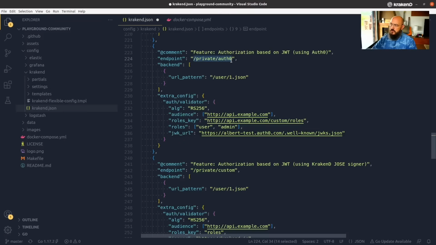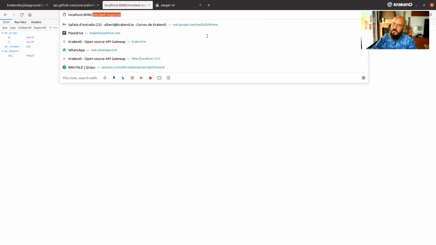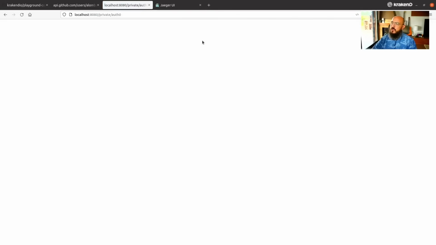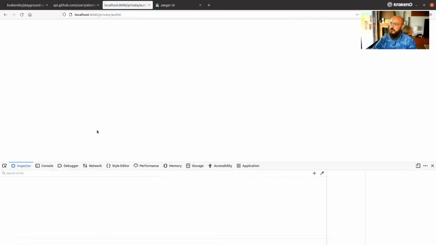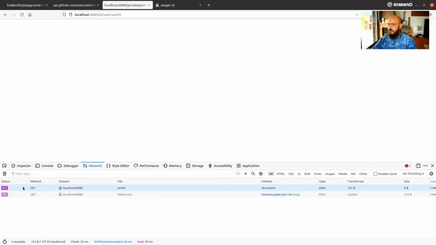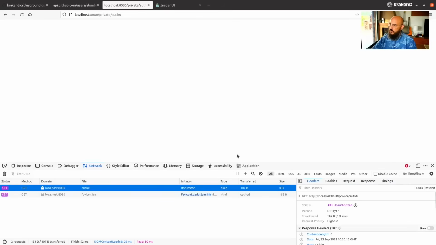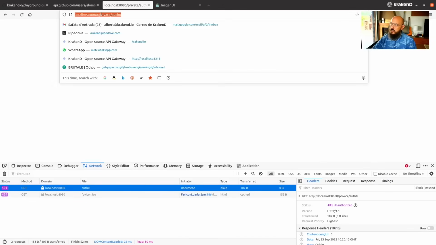So let's query this private Auth0 endpoint. So as we can see, I have no token right now. So this has returned an error. We can see it in the console. Okay, so we can see here that this is a 401 error, meaning that I don't have the permissions to enter. And I will show you now how this integrates in a website.